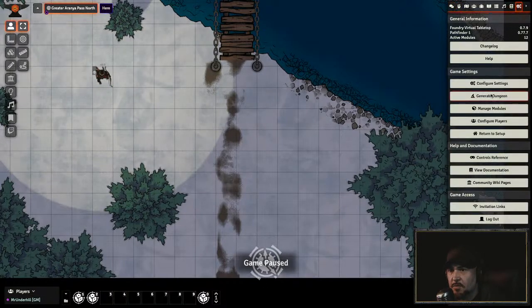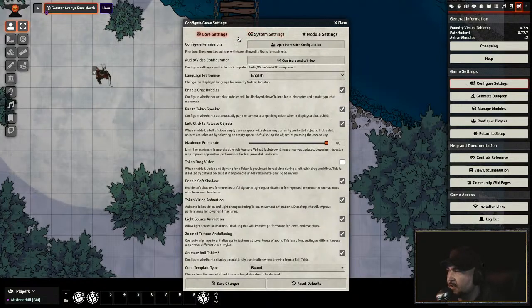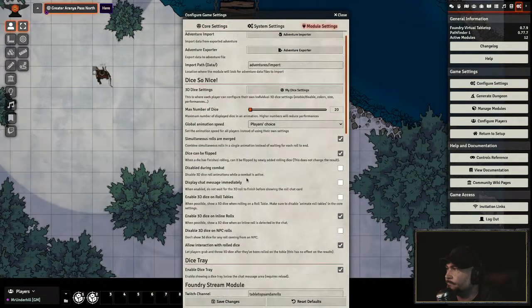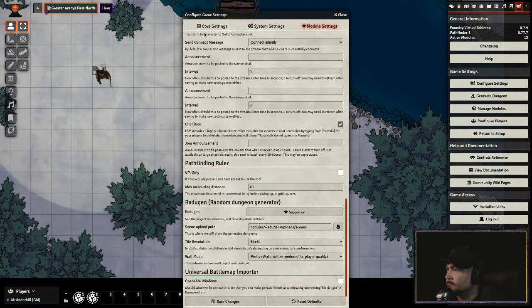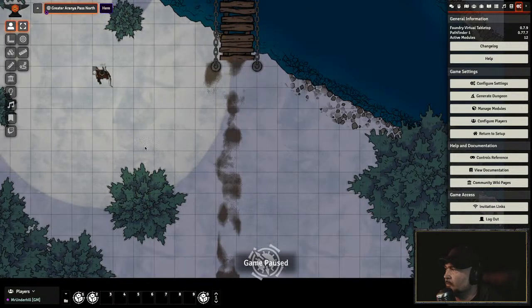So I enabled the module. Let's take a look at its configuration settings. Okay, GM only. If checked, players will not have access to use the tool, well, that's kind of pointless. And max measuring distance, 40. Huh. Well, I'm going to set this to 60 because I've got a monk in one of our campaigns that can definitely use this.